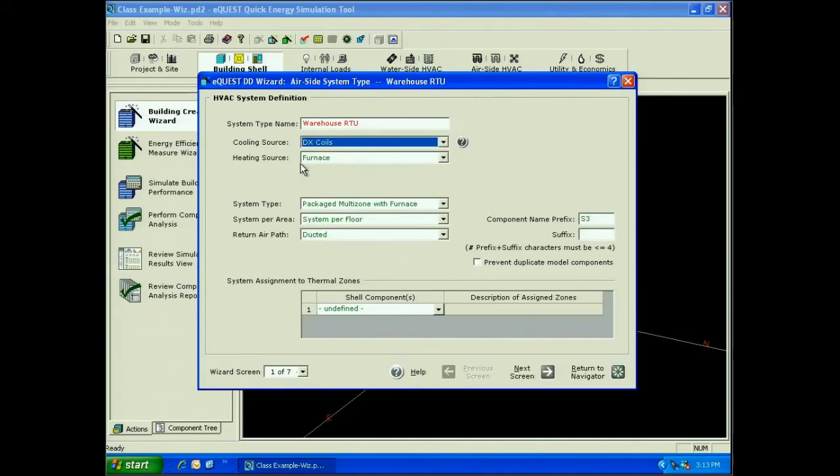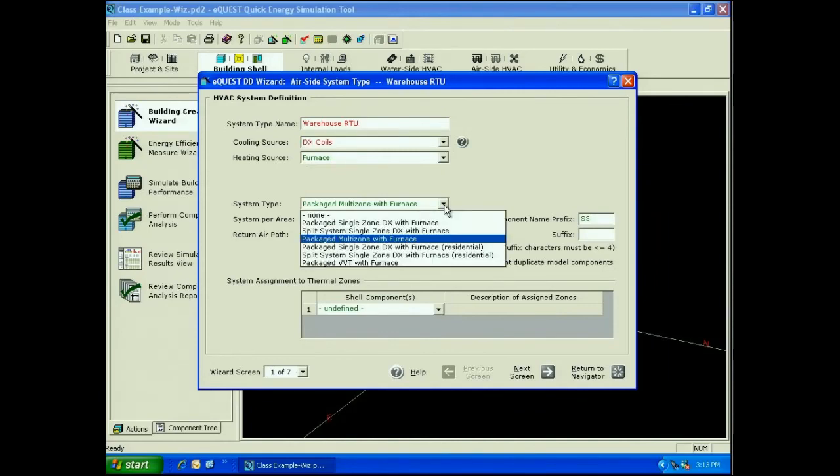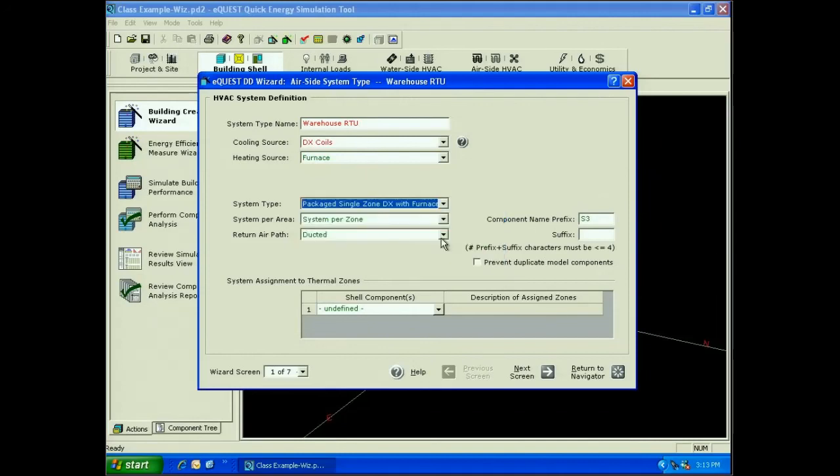And the heating source will be a furnace. For the system type, I don't want a multi-zone. I want a package single zone. Package single zone DX with furnace, not a residential. That'll be our package rooftop unit. The system per zone will be fine because we'll have just one zone in there. And ducted is fine.